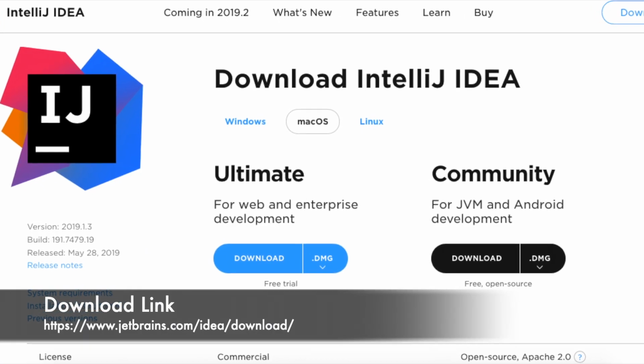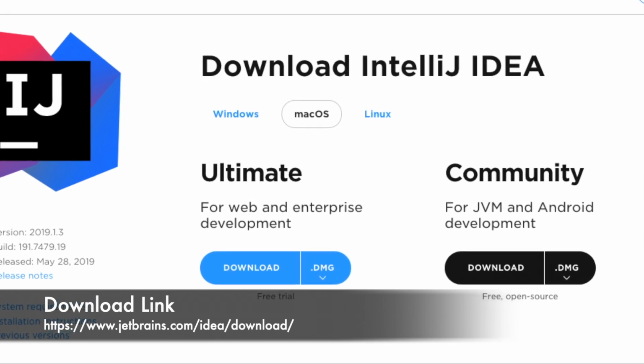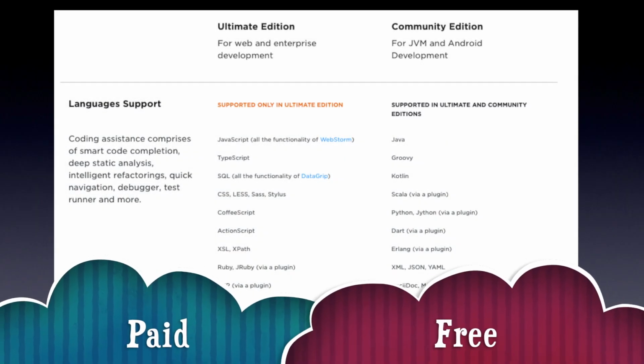It is also available for Windows, Mac and Linux. Its Community Edition is completely free, but there is also an option for the paid version. But most of the developers are satisfied with the Community Edition as it is more than sufficient.